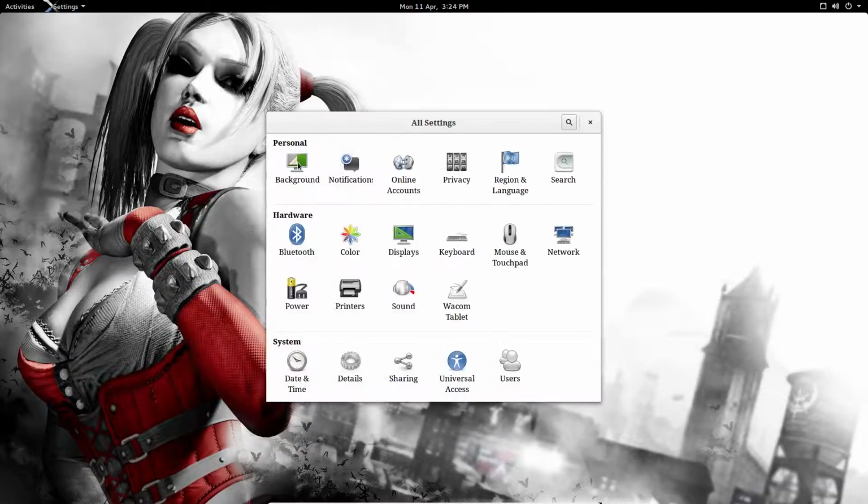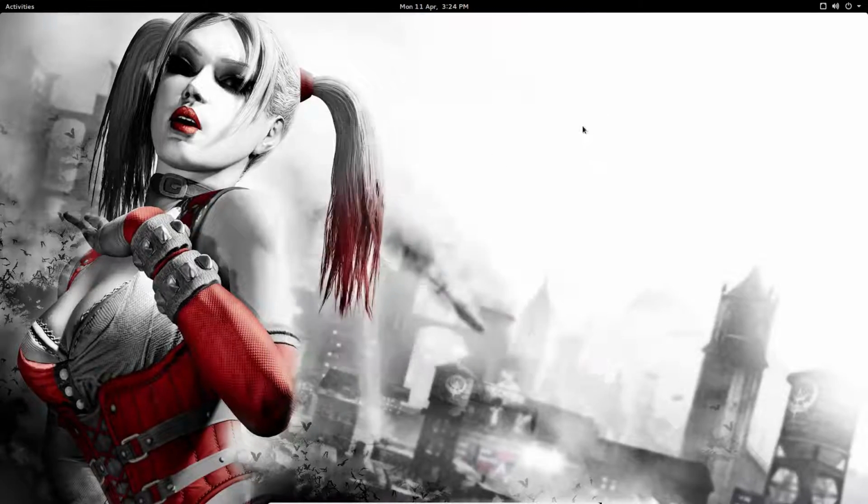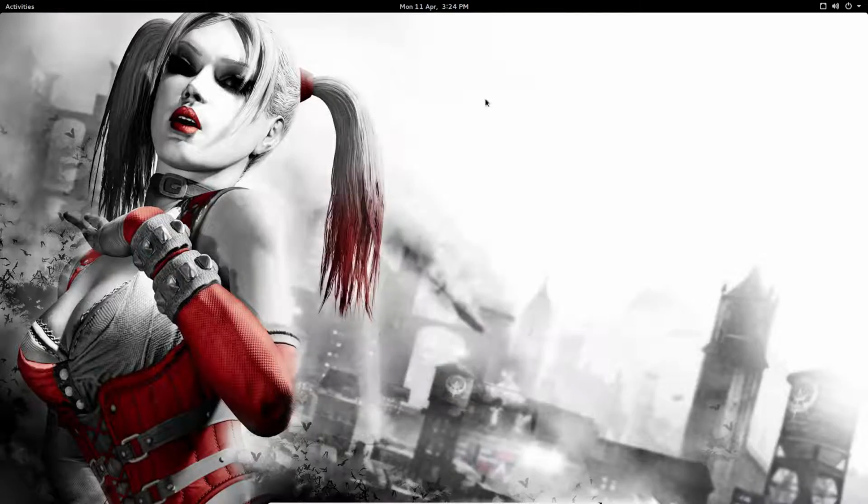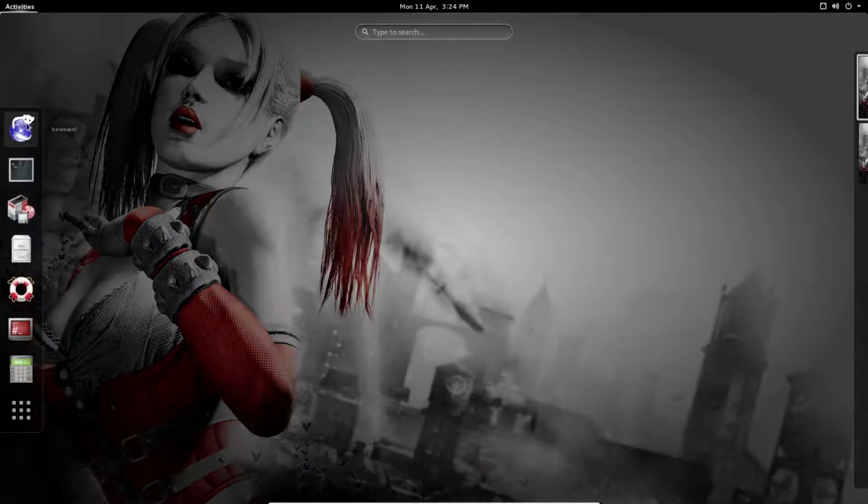Same with the settings. Just click, click, click, and find out what each one of these does, how it's set, and make some changes. And if you notice here, I changed some of this. The only things that remain are Iceweasel, help, files, and the show applications. I added the terminal, I added the Synaptic Package Manager, the root terminal, and the calculator.